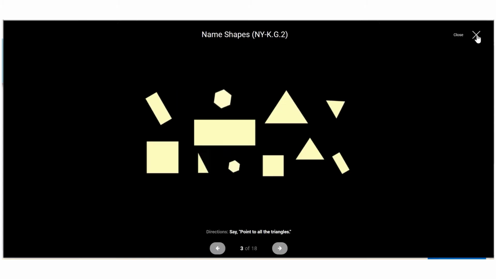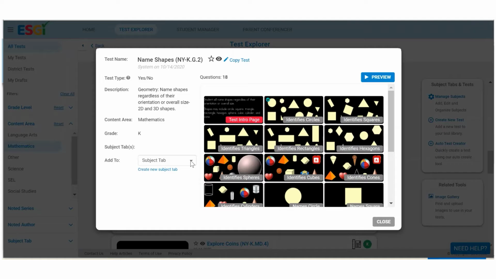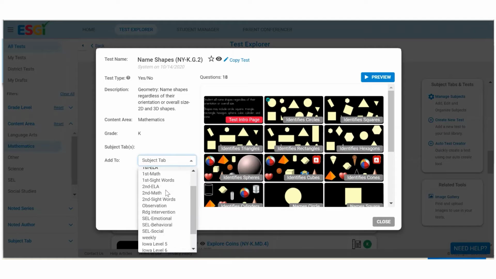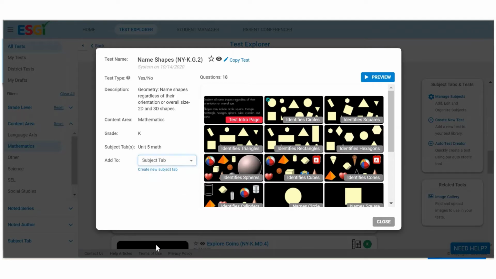If you like this test and you would like to use it as is, go ahead and use that drop-down menu to find your Unit 5 Math subject tab.